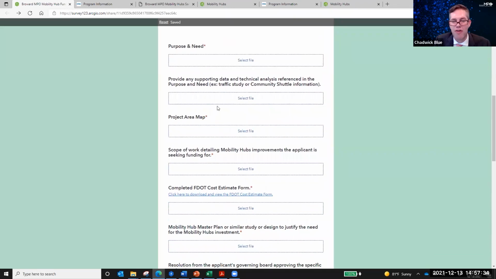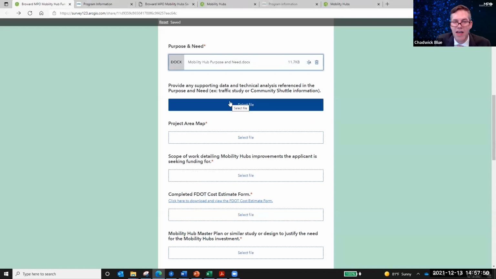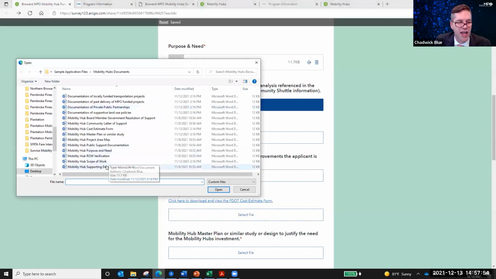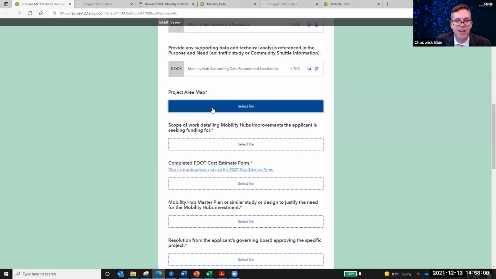But as you start going forward, here's where you'll start to upload your files. So for the purpose and need, I've already created files for this. So I'm going to go ahead and upload my Mobility Hub purpose and need. So there's that. Is there any supporting documentation for that? Well, of course, I have that as well. I have supporting data for my purpose and need. I'm going to upload that.